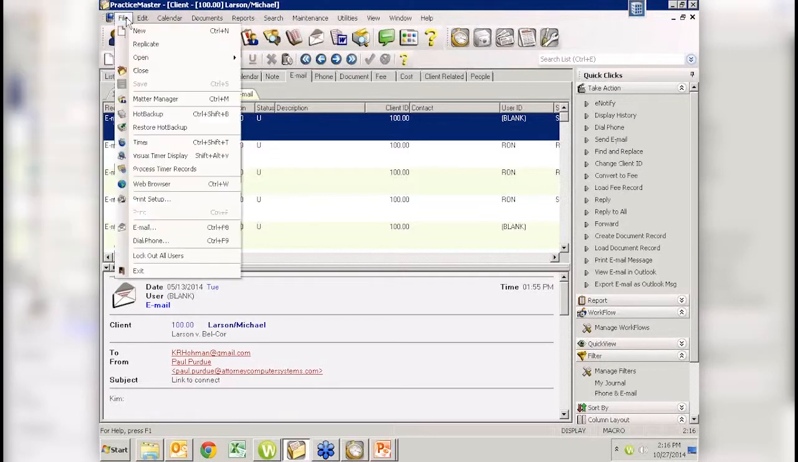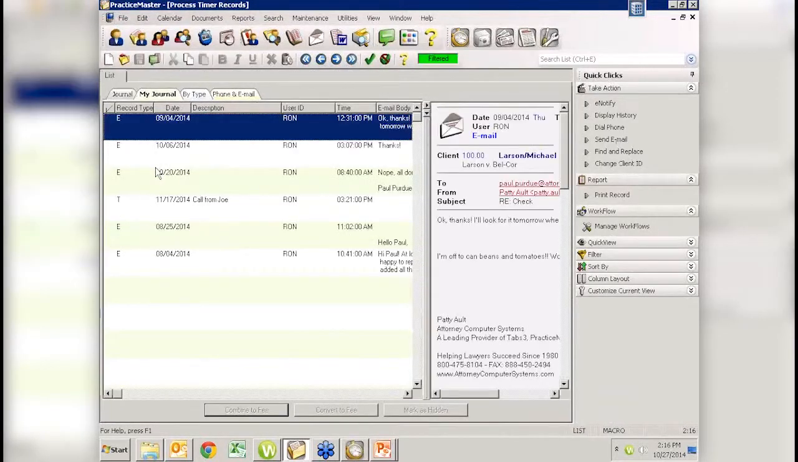There's also this ability to go in here to process timer records from the file menu. And what that does is it shows you everything you've done today. Right now I'm looking at my journal entries, but you could have QuickClick tabs up here that show you all of your entries. Or if you're a legal assistant, you could have a tab that shows you Bob's entries and a tab that shows you George's entries and a tab that shows you Phyllis's entries, and you could go in and turn those into time for those people.